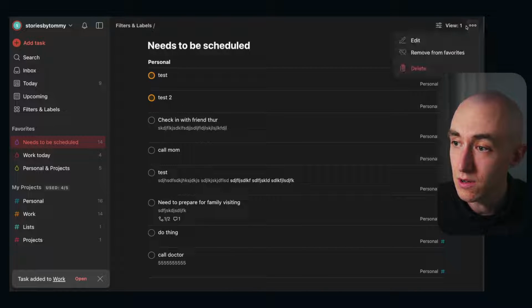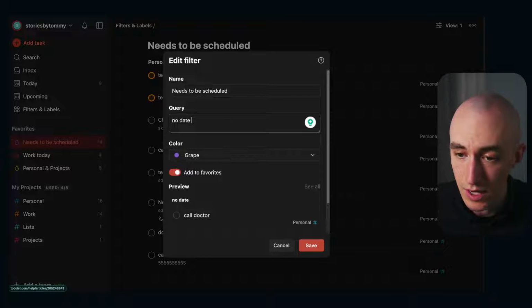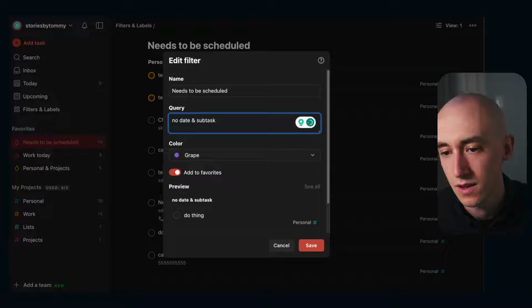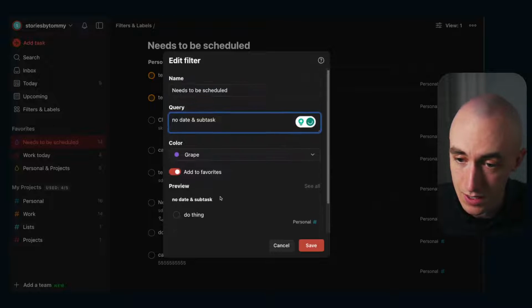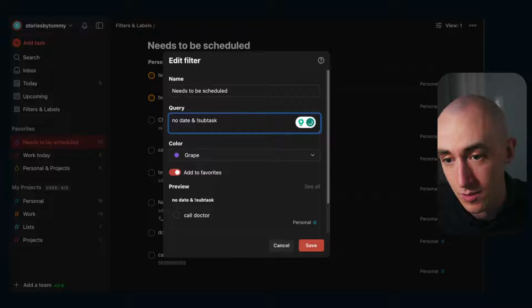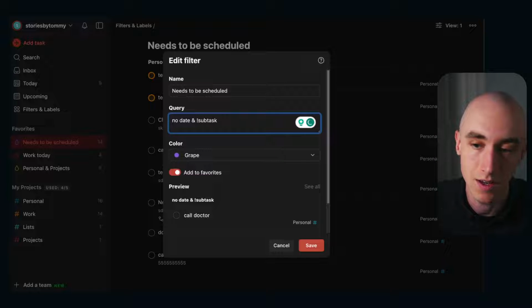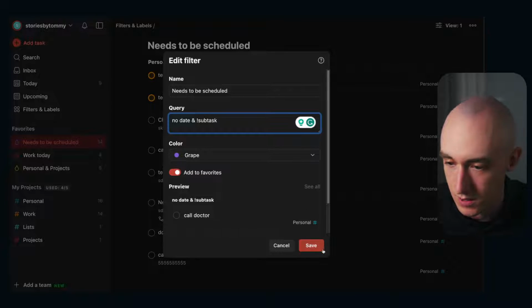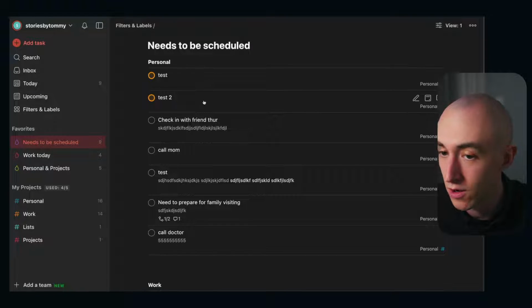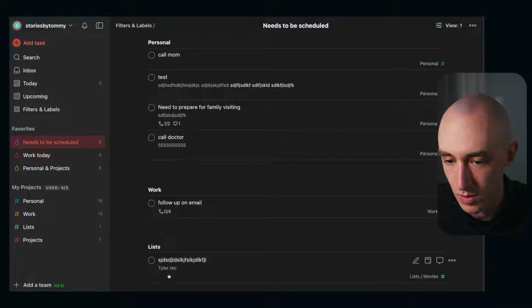So what I would actually do is go in here, I would say no date, and you can put subtask. So that's no date and it's a subtask, but that's not what I want. I want it not subtask. In these filters, if you put an exclamation mark before the thing, it's going to say not. So no date and not a subtask. Save. So here's my personal things that are not scheduled, that aren't subtasks. Here's my work and here's my list.